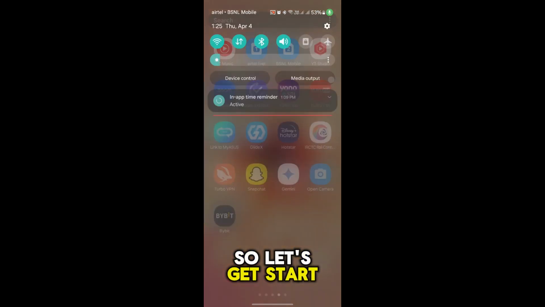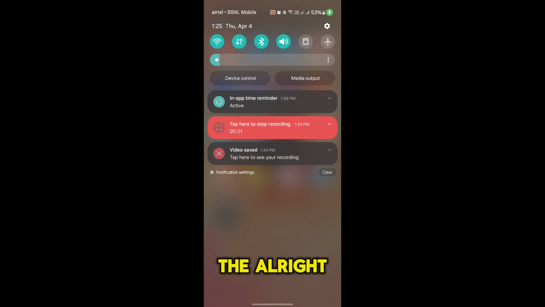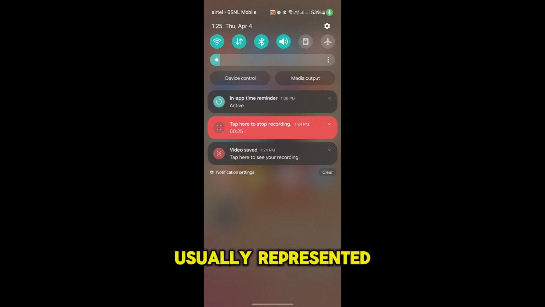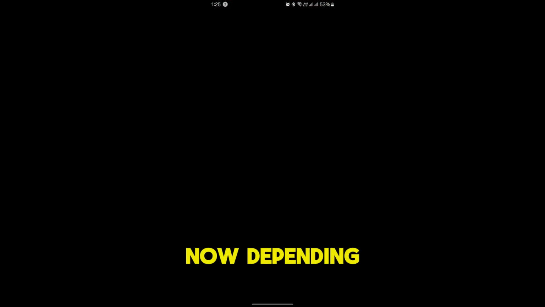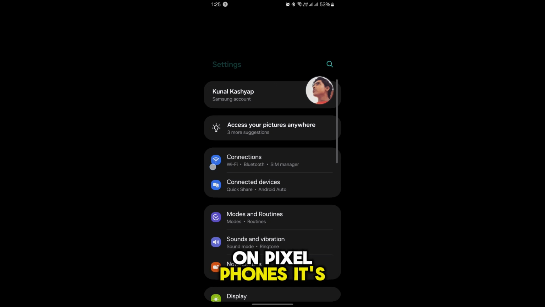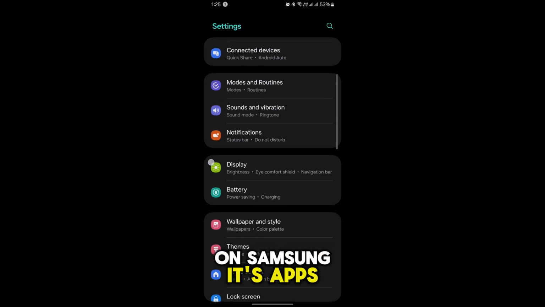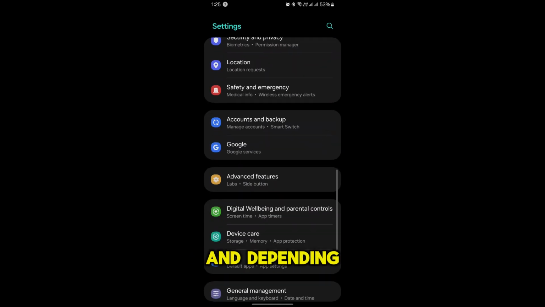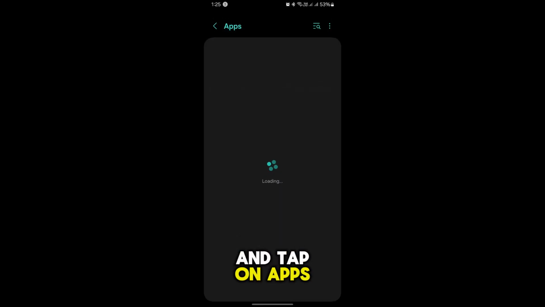So let's get started. First things first, let's open your settings app, usually represented by a cog icon. Now, depending upon your device brand, navigate to the app section. On Pixel phones, it's apps and notifications. On Samsung, it's apps. Depending upon your device, you have to find and tap on the apps section.